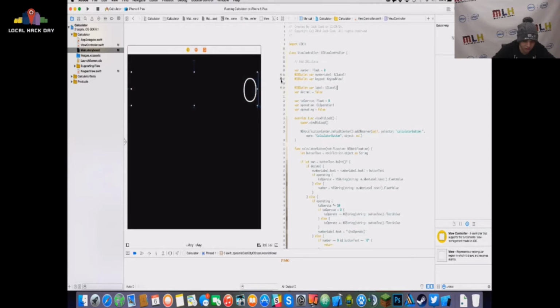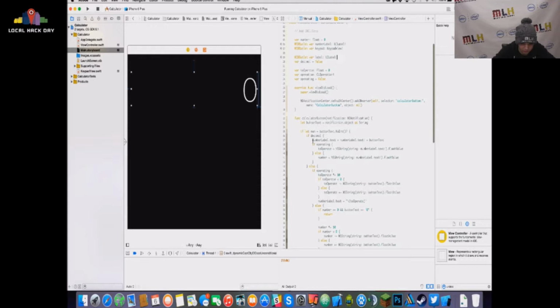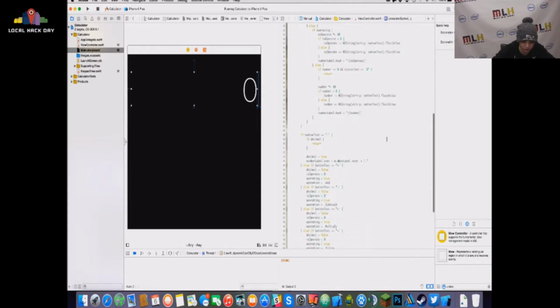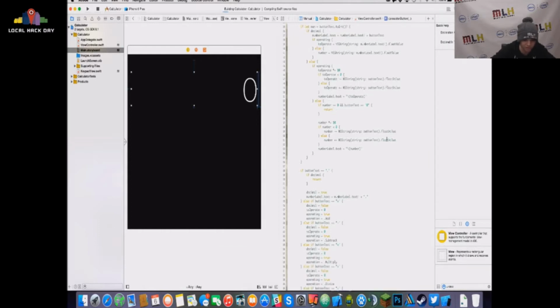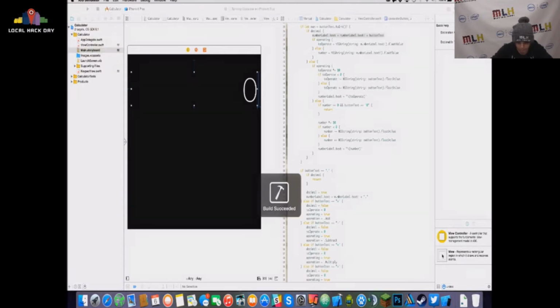So I can hook up these IBOutlets, and now they interact with the code that I've already written several times in order to perform the functions of the calculator.